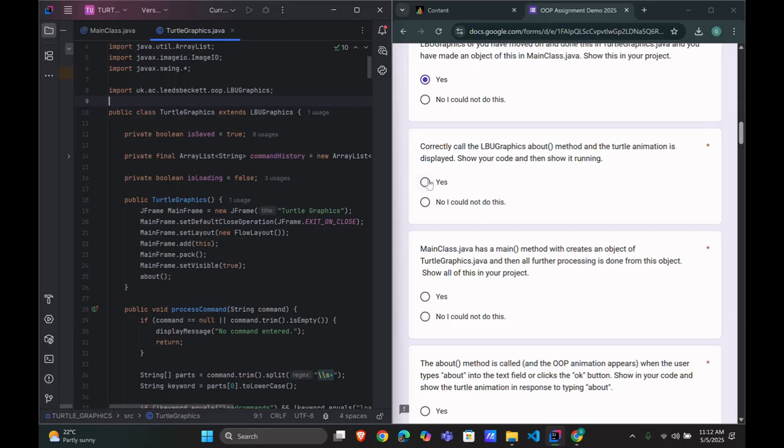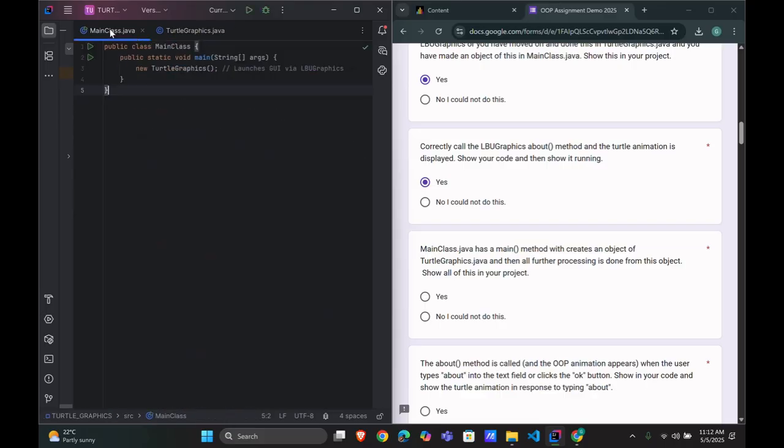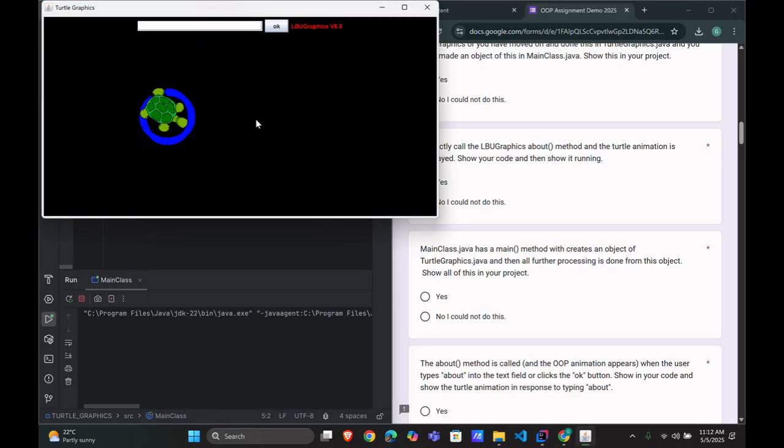Yes, I correctly call the about method inside the constructor. Here the constructor is TurtleGraphics, and let's simply run this code. And here you can see the OOP, which means the about function is called.